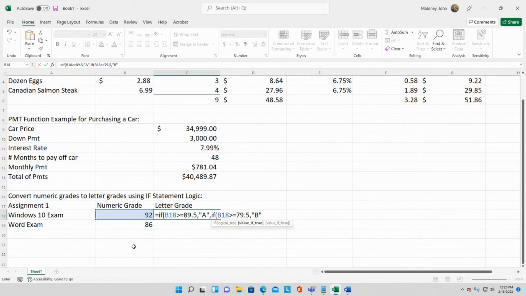At least one of you should have said, wait a minute, professor, but a 92 is also greater than or equal to 79.5. I'm confused. How does it know which one is which? Well, you always start with the toughest. Like if 89.5 is a higher score than 79.5. So if this number is higher than this, it's already going to be true. So it doesn't go to these others.